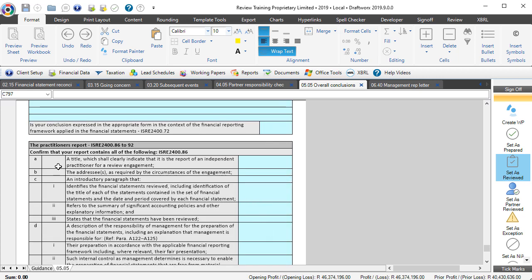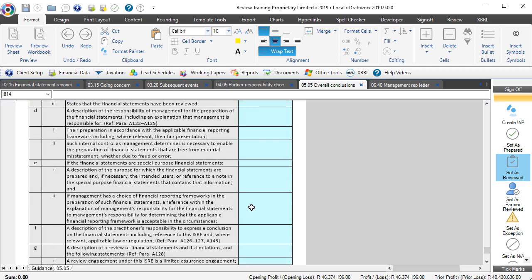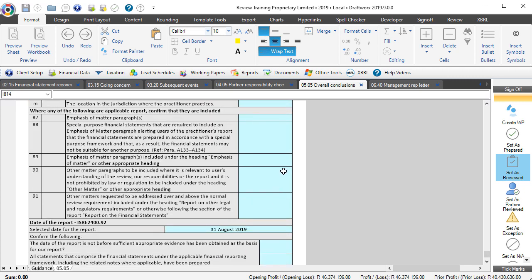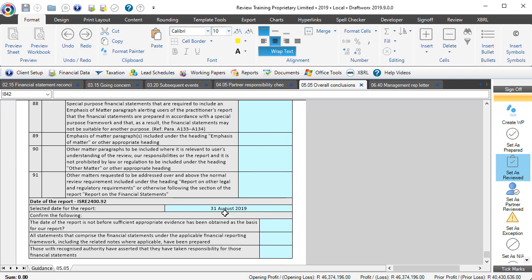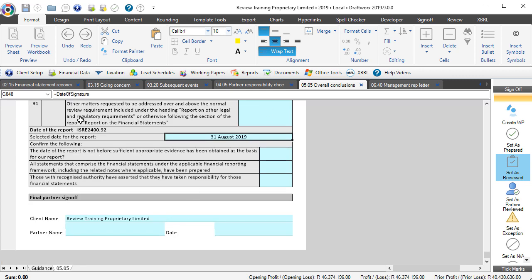Okay, practitioner's report, here is that checklist once again. Have you included all of the requirements? Are any of the following applicable, such as emphasis of matter? And then just go and confirm that they are included. What is the date? That'll pull in from your client setup. Check that the date of the report is not before sufficient appropriate evidence has been obtained. So you can't sign off the report until you've finished your review. So there's just a variety of questions on here based on various sections.